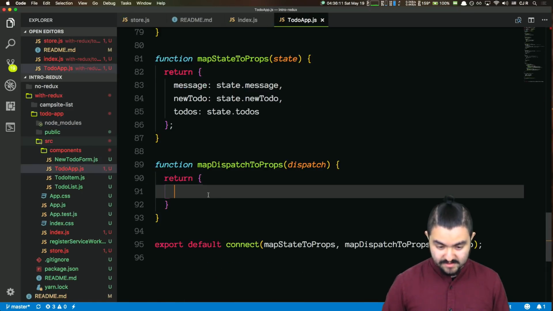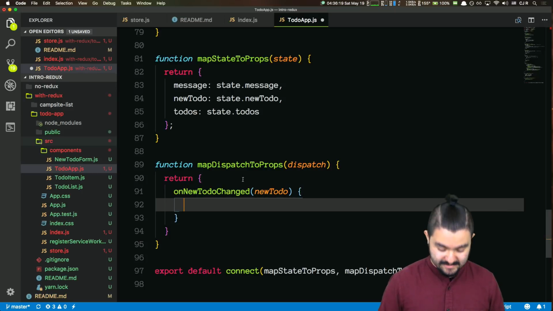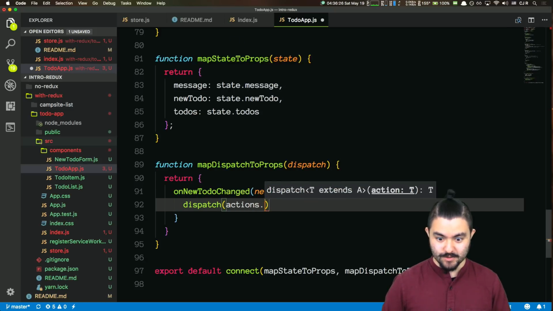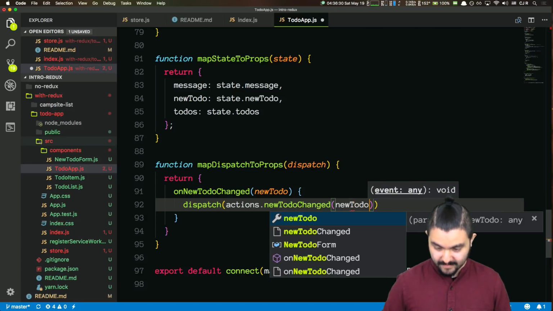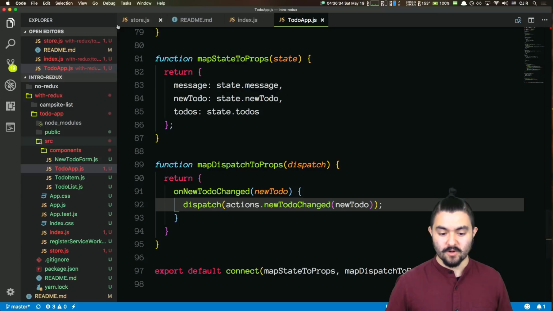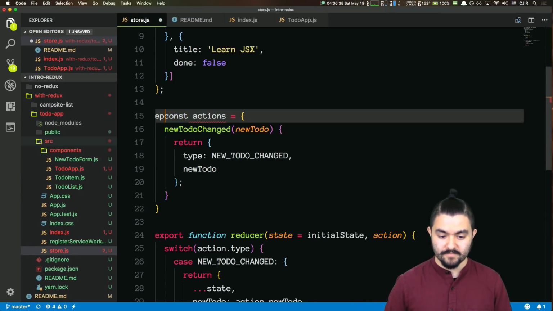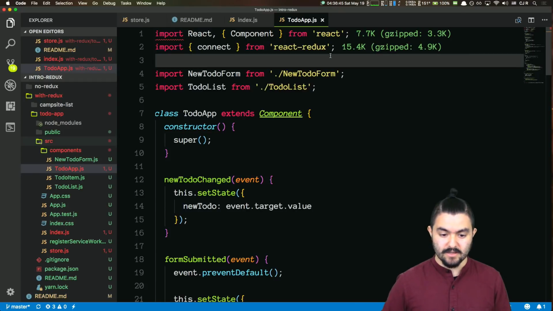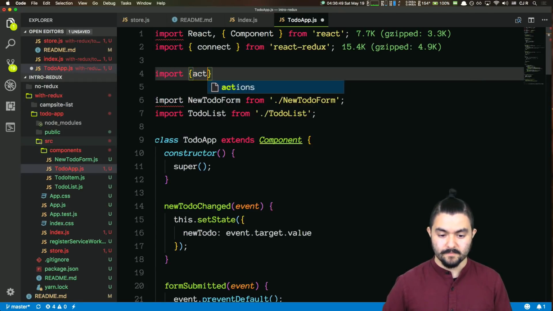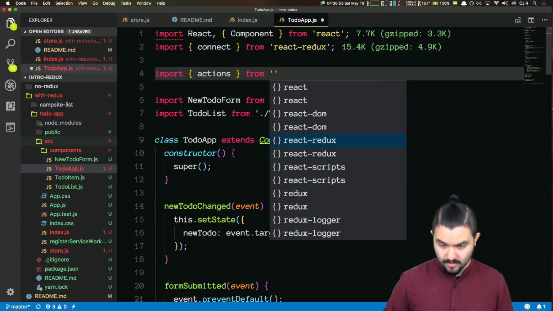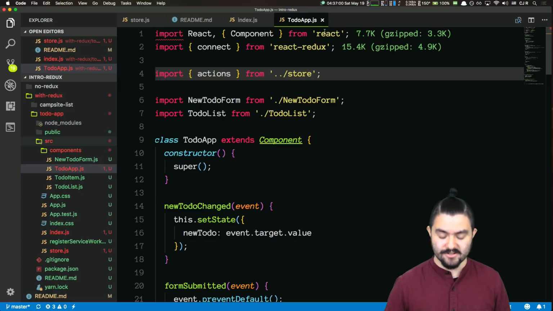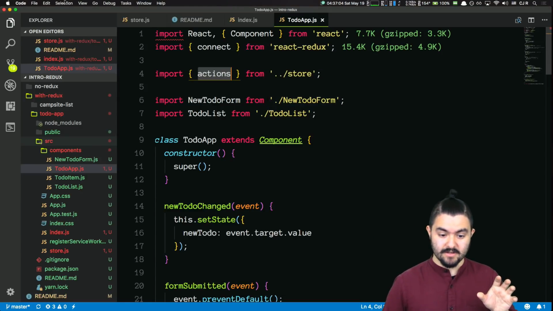So inside of my component, I'm going to call this onNewTodoChanged. This is going to take in the newTodo. And what this will do is dispatch actions.newTodoChanged with newTodo. Now, where are actions? We need to bring them in. So in the store, where we have actions here, let's export them. So let's say export actions. And now inside of here, we need to bring those actions in so we have access to them. So I'm going to say import actions from, we'll go up one directory and then grab the store. So that will bring in the actions defined here.